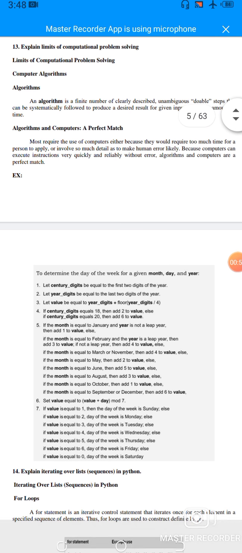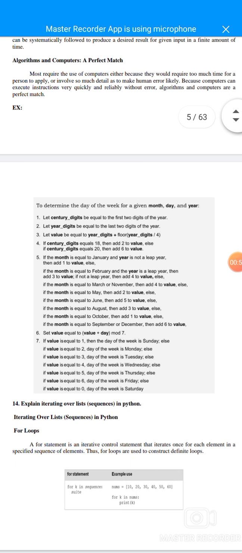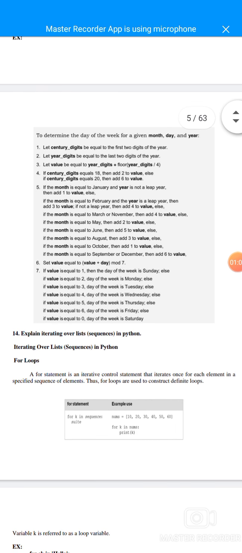For example, to determine the day of the week for a given month, day and year, it takes 7 steps. Let century digits be equal to the first 2 digits of the year. Let year digits be equal to the last 2 digits of the year. Third step, let value be equal to year digits plus floor of year_digits / 4. Fourth step, if century_digits equals 18, add 2 to value, else if century_digits equals 20, then add 6 to value.